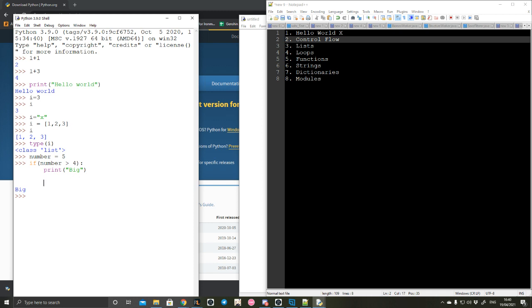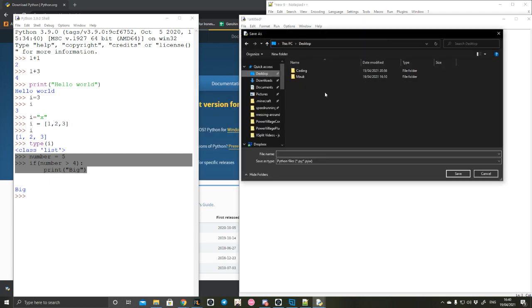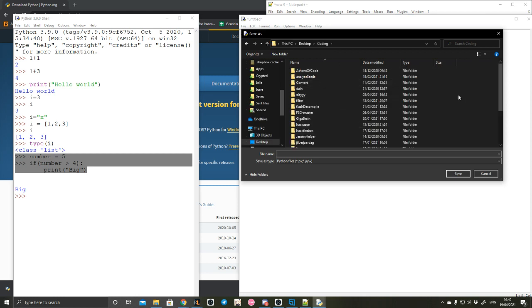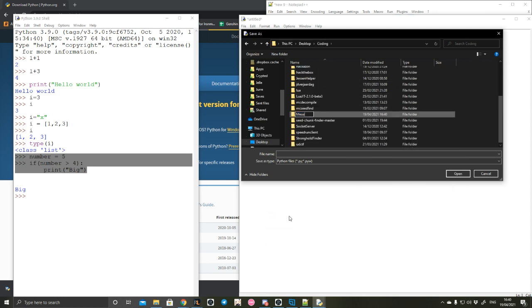However, this introduces a really interesting thing in Python. If we look at our code here, you see that Python does not use curly braces. Rather, it uses indentation. So I'm going to save this file somewhere. Let's call it messing around.